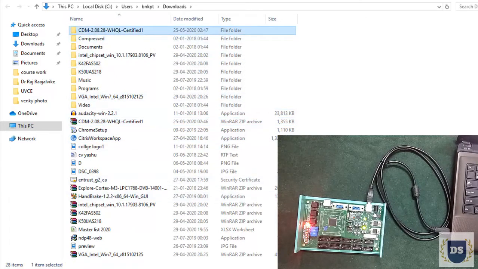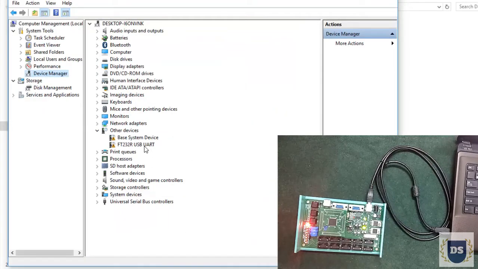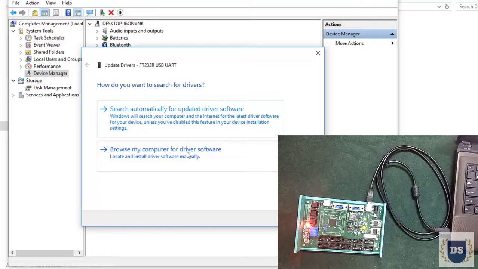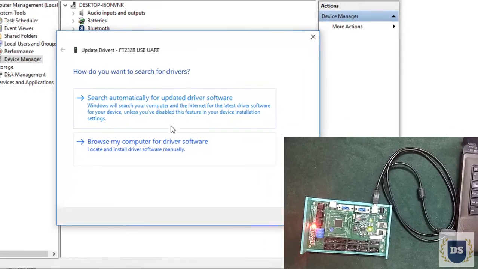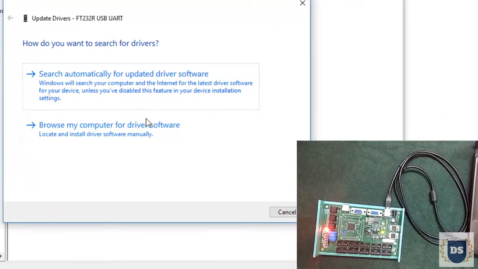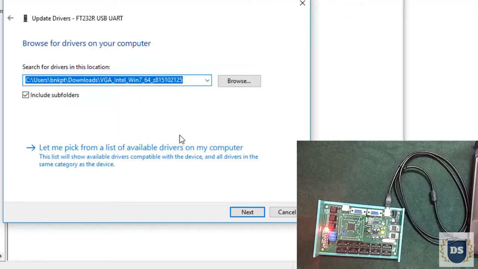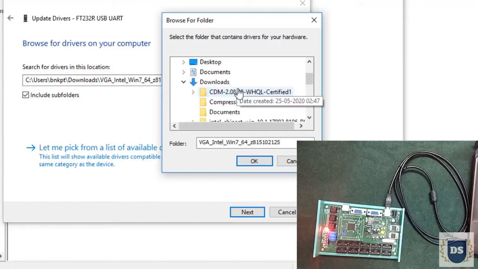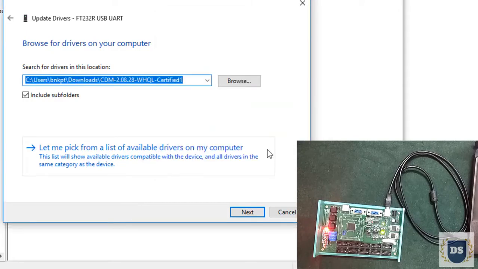Now open up your device manager, select FT232R USB to UART, right click and select update driver. Now Windows OS will ask you how to search for the device driver. Now select the second option, that is browse my computer for driver software. Now hit on browse and navigate to the path where we are having our extracted copy of device driver software. So select this device driver software and hit OK, followed by next.